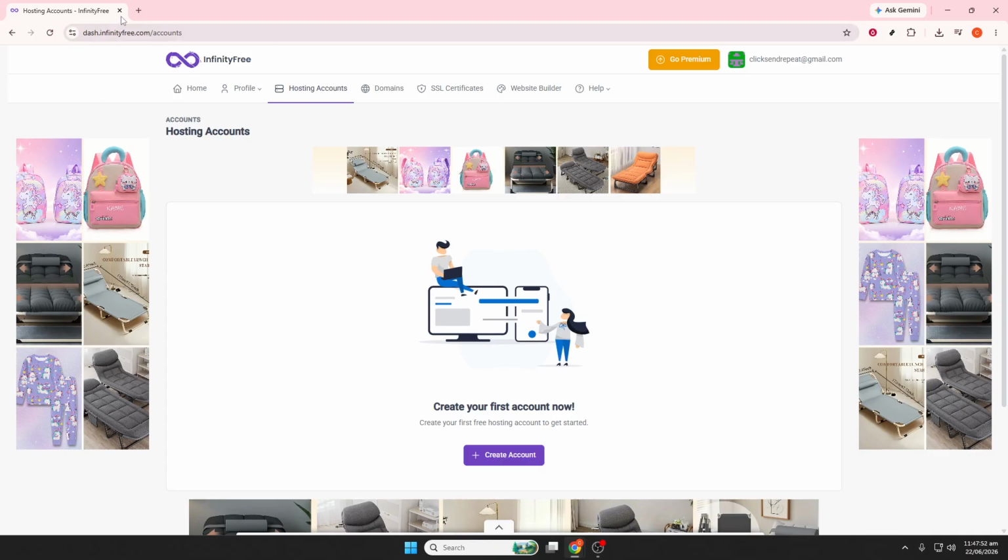Once you're logged in, head into the client area and open your hosting account. This is where you'll manage the files for your website, so make sure you're selecting the correct hosting account if you have more than one. From there, open the control panel.